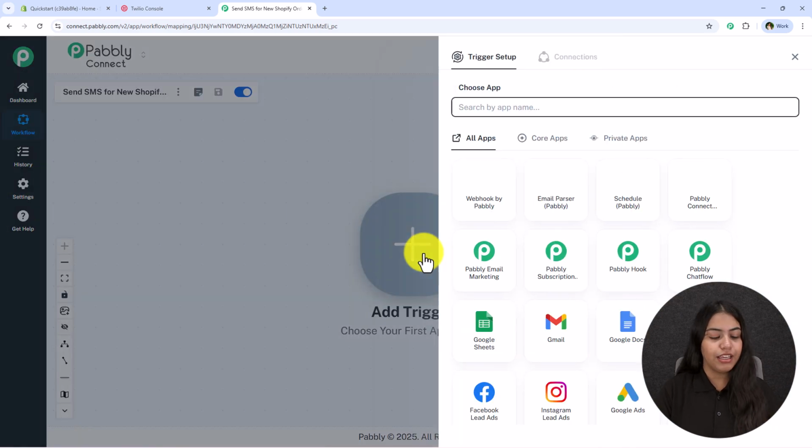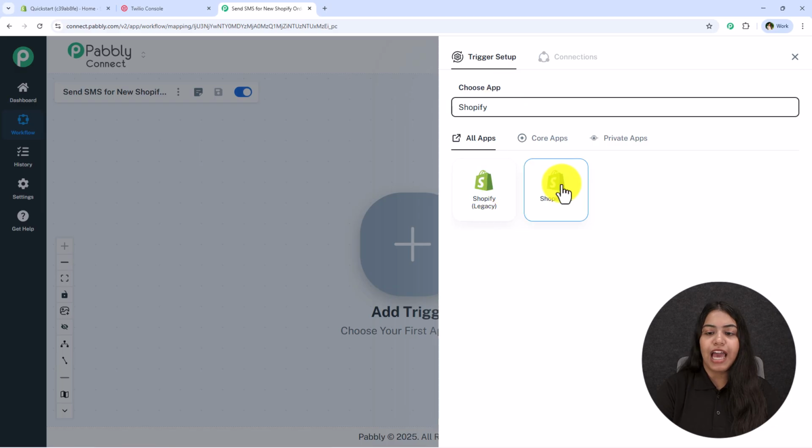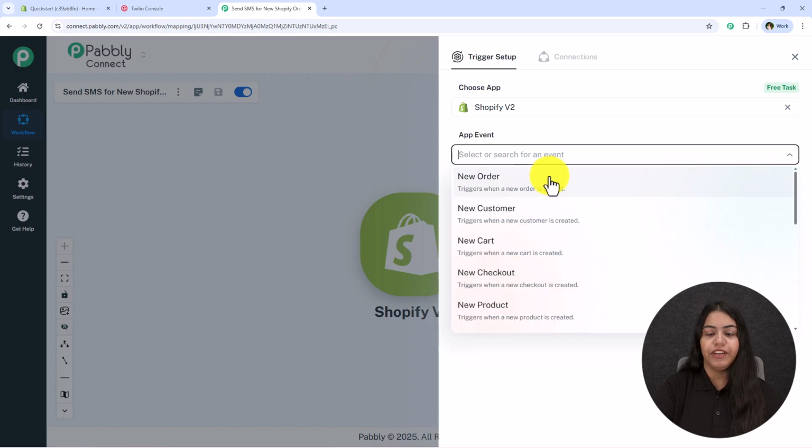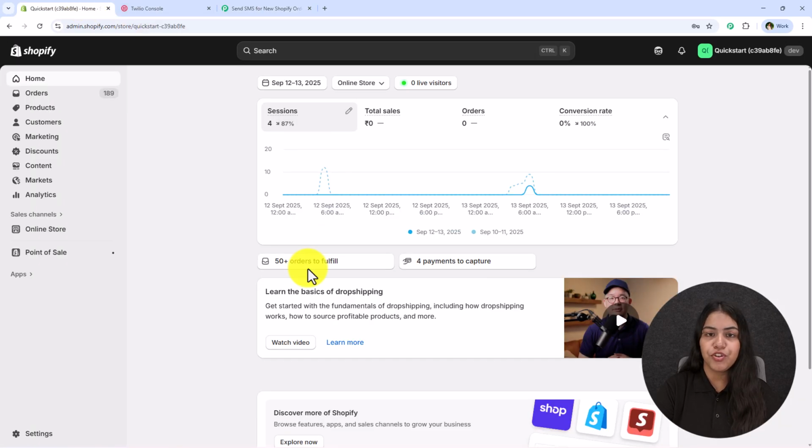For the trigger application, we have to select Shopify. So let's search for Shopify and select Shopify V2. For the event, we have to select new order and click on this connect. Now we have received this webhook URL. So copy this webhook URL and open your Shopify account.